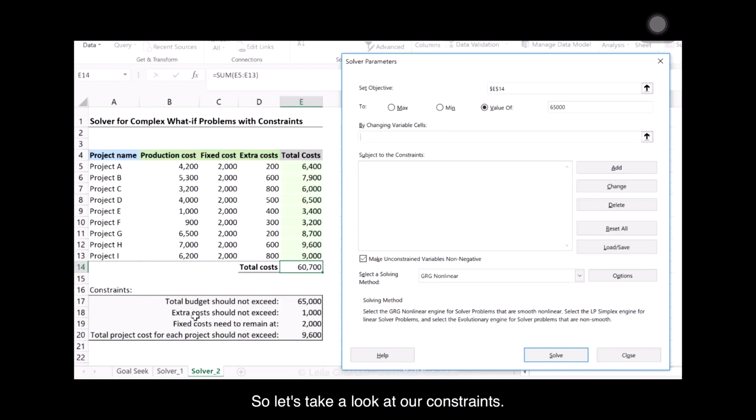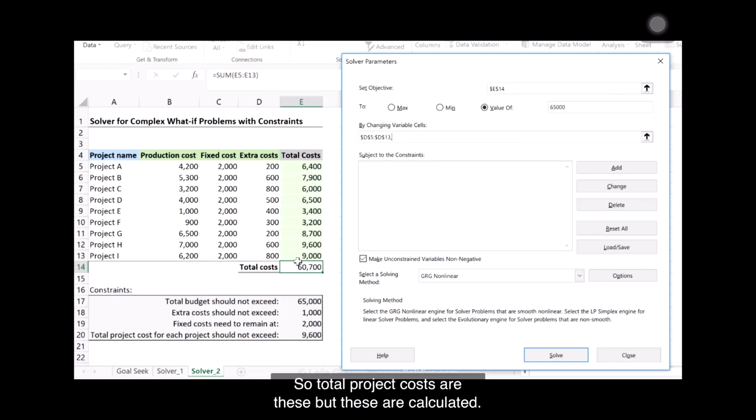So let's take a look at our constraints. Extra costs should not exceed. That's something that I can change. So I'm going to add that here. The other thing I want to change is fixed costs need to remain at this, but they're already all 2,000, so I don't need to add it here. And total project costs shouldn't exceed 9,600. So total project costs are these, but these are calculated. I need to be able to change the input. And the main input for them is the production cost here. So that's something I can change, but the constraint is not on this. The constraint is going to be on the total cost here.